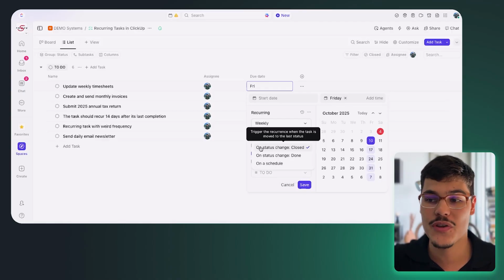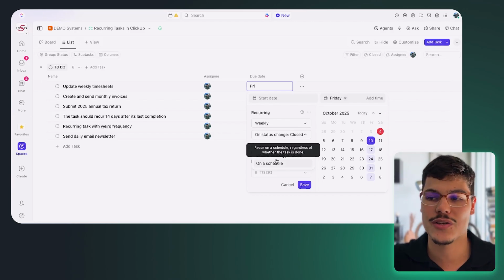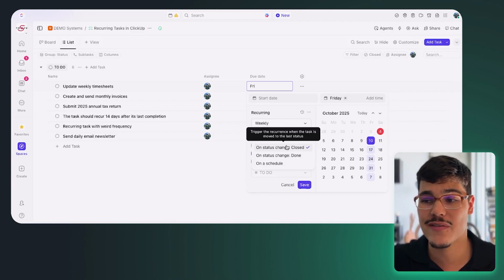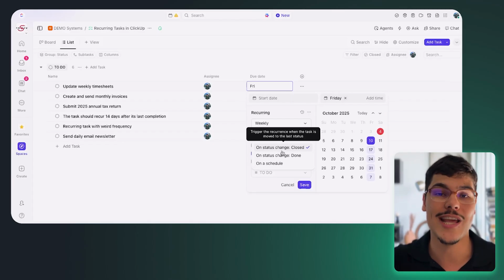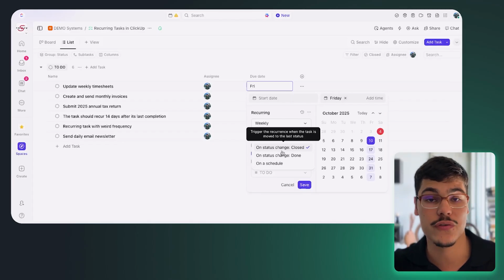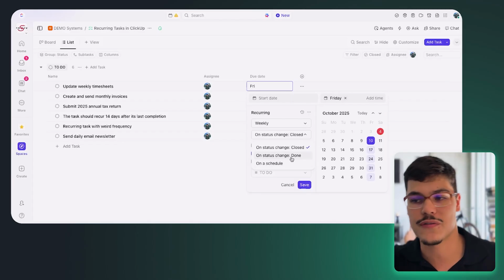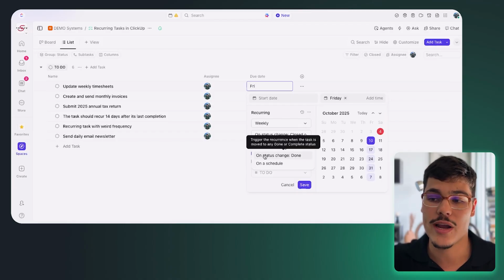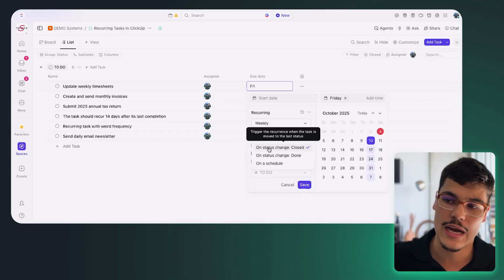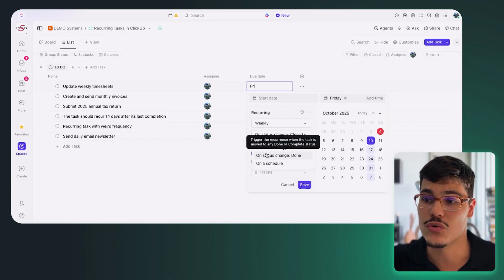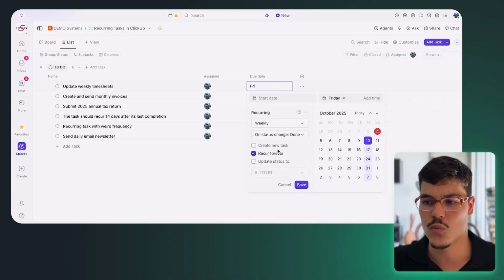So on weekly, previously we used on status changed closed. Now you can also use the on status changed done, which really is not very much different except for how you name your statuses, what's the structure of your list, because you might use your different statuses for different purposes. So again, it just allows you to select either done or closed type of statuses to trigger this recurring functionality. So I'm gonna change it to done so we can see how it works in this case.